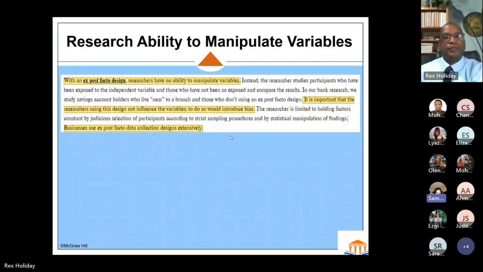So Professor, I think in research, the ability to manipulate variables refers to the researcher's control over the intentional manipulation of those variables in the study, which really allows researchers to examine cause and effect.